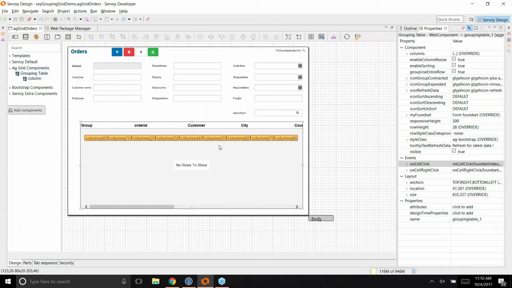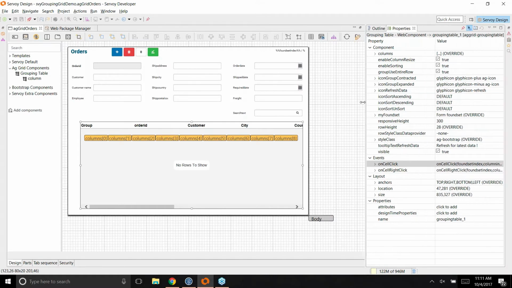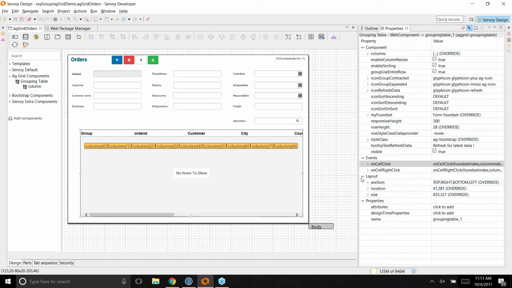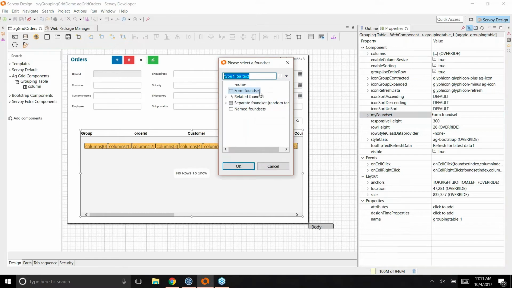You grab the grouping table, drop it on the form, and then you'll notice there's a subtype here called column. So you can go and drag the columns out onto the form because each column has a different configuration. Now let's talk about the configuration of the grid itself. If I select the grid here, you'll notice that there are quite some properties over here in the properties panel. Most notably, I would say, is the found set property. So this is set up to use the form found set. It could be configured to use a related found set, a separate found set, or a named found set, which is a new feature of 8.2.